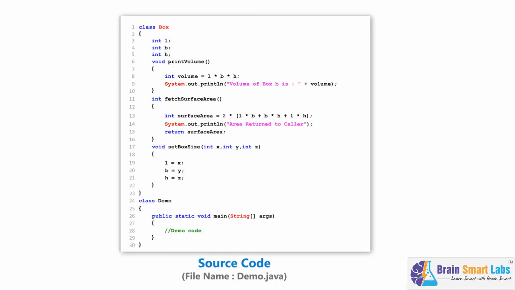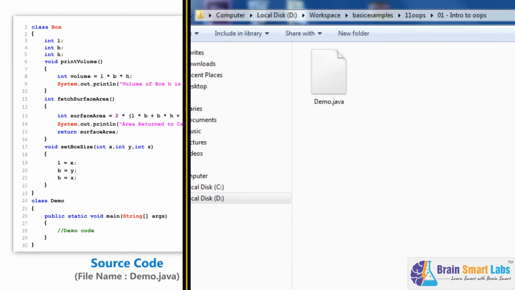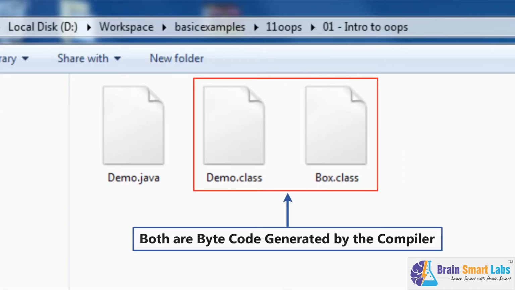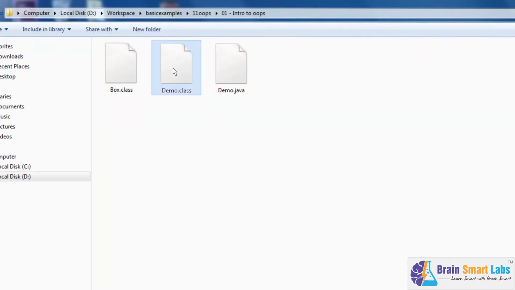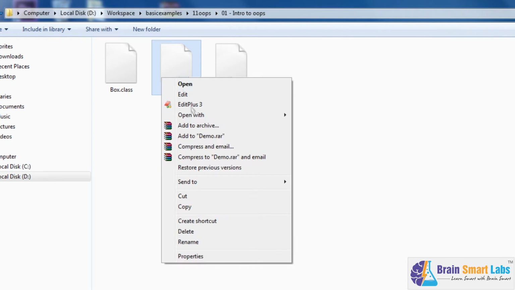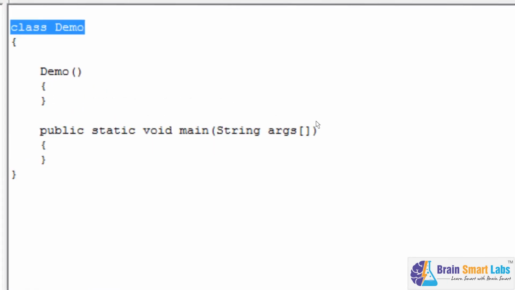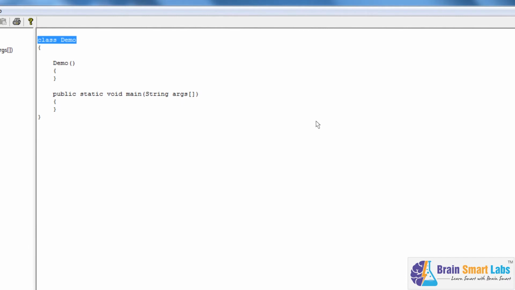In our previous source code file named demo.java, when we compile the file using Ctrl 1, inside our file directory system a new file named demo.class will be generated along with another file named box.class, wherein both are bytecodes generated by our beloved Java compiler. If you right click the newly generated demo.class file and open it with Kava.j software, as you can see, the demo.class file contains only class demo inside it and there is no trace of class box in this bytecode file.